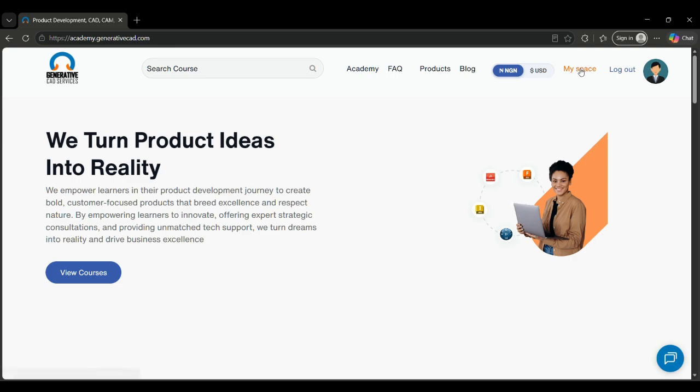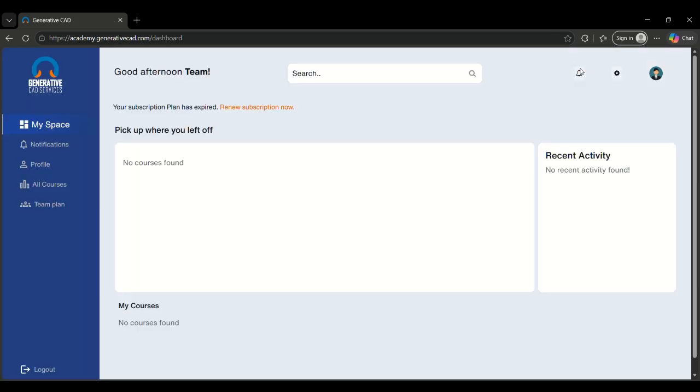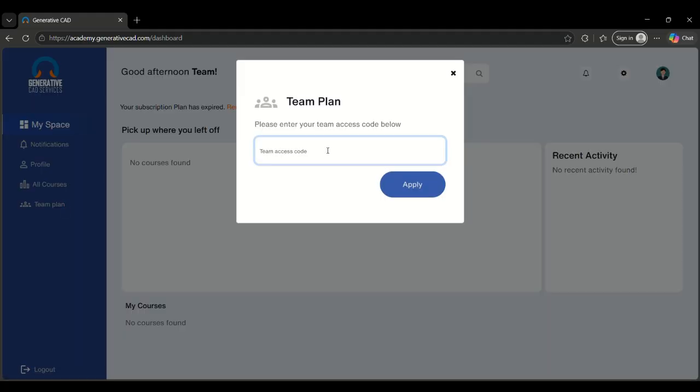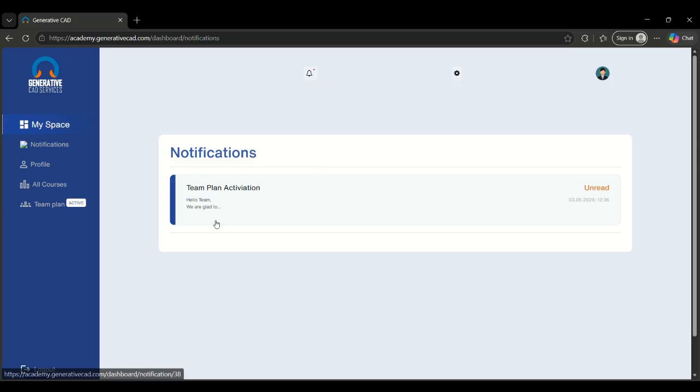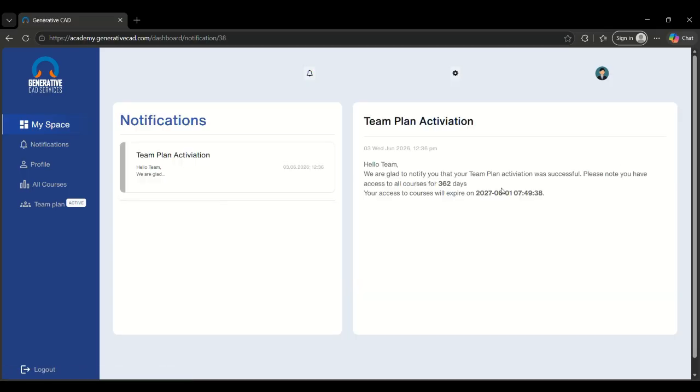Navigate to My Space on the Academy dashboard. Click on Team Plan in the sidebar, and enter the team plan code provided to you, then click Apply. Please do not share this code with anyone, and it only applies once. You have now been granted access to enroll for courses on the Academy platform.